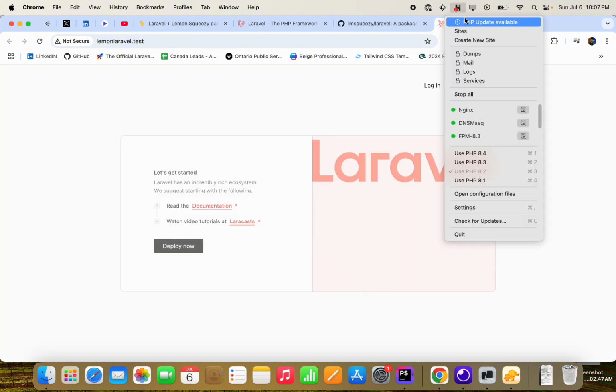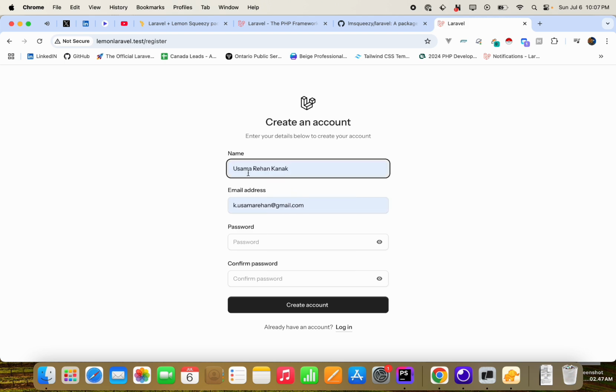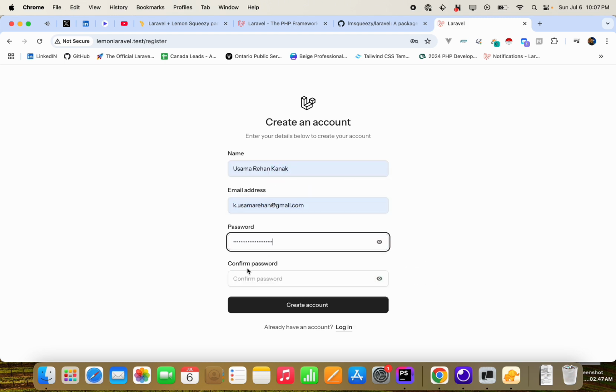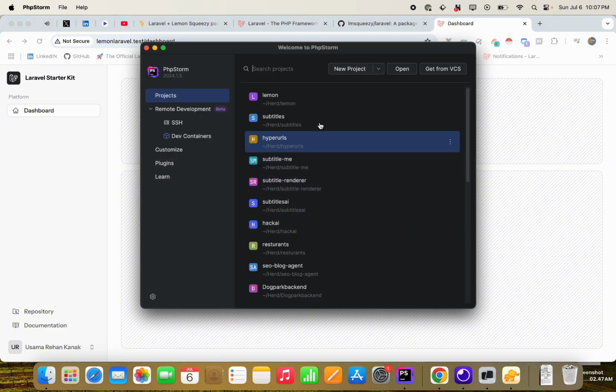All right. Here I have Herd installed on my computer locally, and that's why if I go to lemon-laravel.test, you're able to see this, right? I just create a user quickly. Awesome. We have this base setup for us, right? We'll make changes to this.